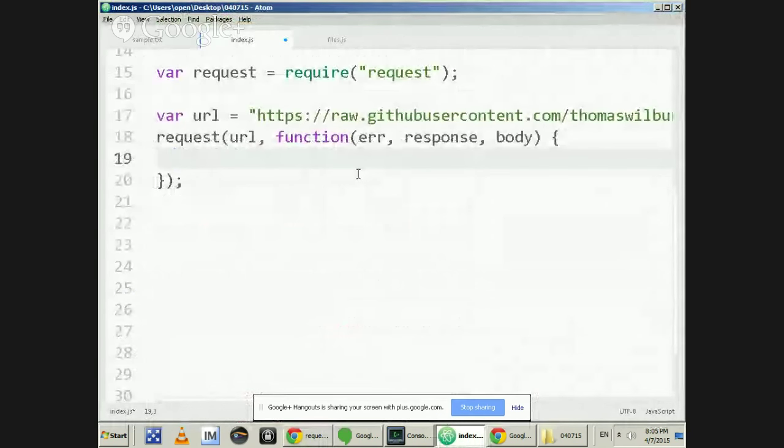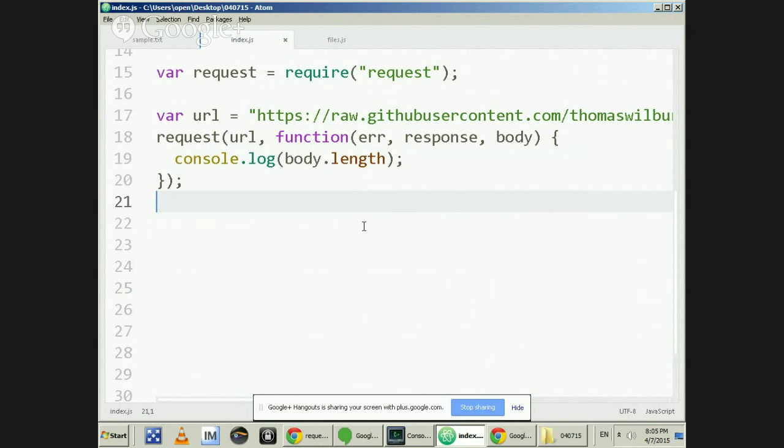So in our callback, we got the body, and I'm just going to console.log body.length because it's a very long document that I just downloaded. You could just go to google.com if you wanted to download something. It doesn't matter what the URL is, just anything that you can visit in a browser. But the class repo is thomaswilburn/ITC298-materials. And you could get that too, you would just get the GitHub page.